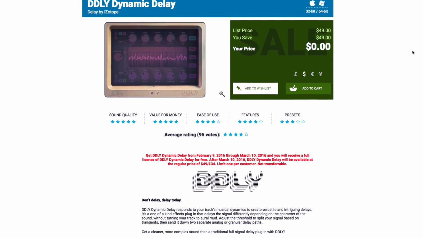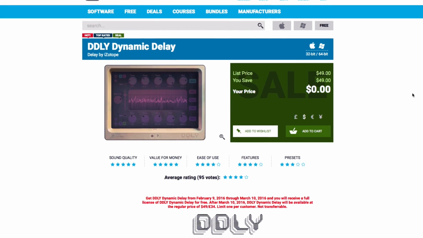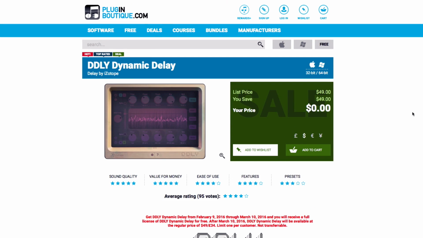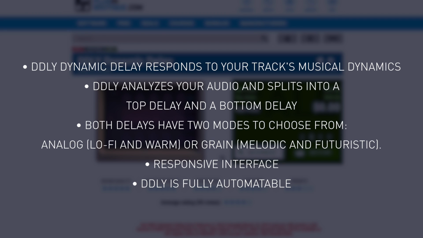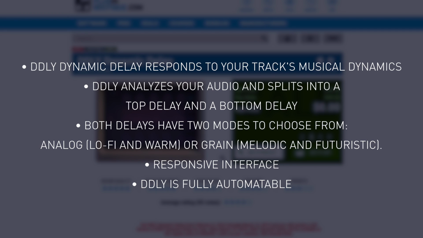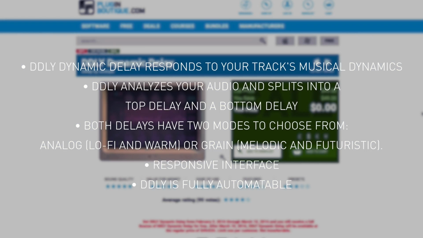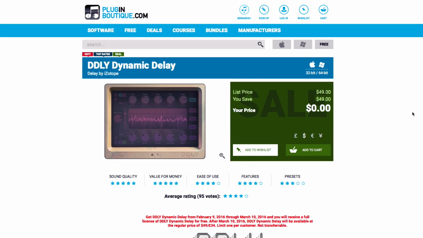It's a dynamic delay, meaning that it responds to your track's musical dynamics to create some really versatile and intriguing delays. You can delay the signal differently depending upon the character of the sound. It's got a threshold that allows you to split your signal based on transients and then send it down 2 separate delay paths. This is great, for example, for adding like punchy delay on a harder transient crack of your drums and a shuffling delay on things like main beat elements.